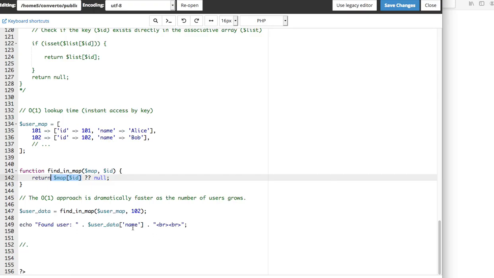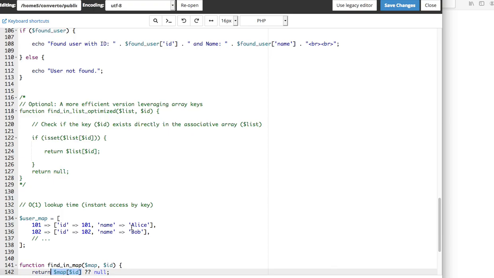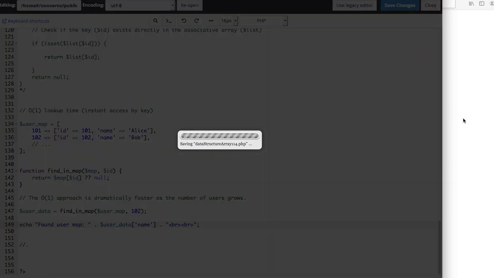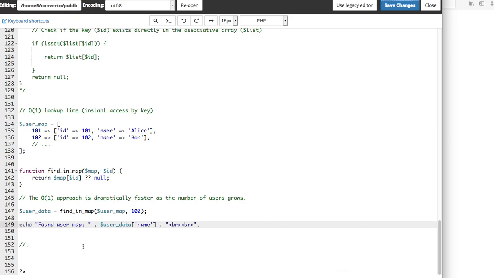So maybe I should just put, what do we call it here? With ID, this one was with, I don't know, let's just say map, like that. Let's see if it'll work. Yes, it did. Look, it found Bob. Oh, like a commercial, Bob. See, it found it.